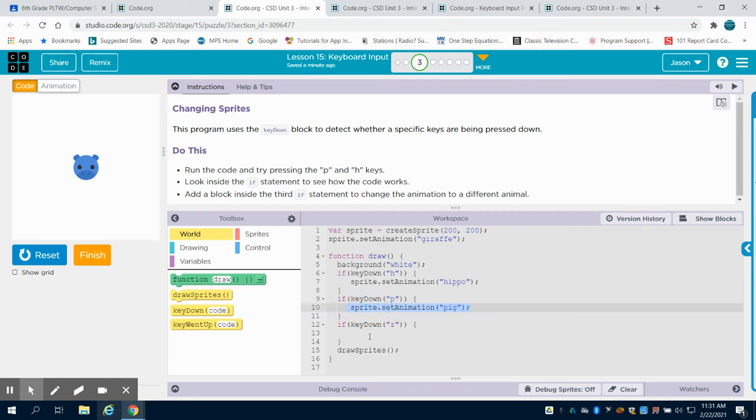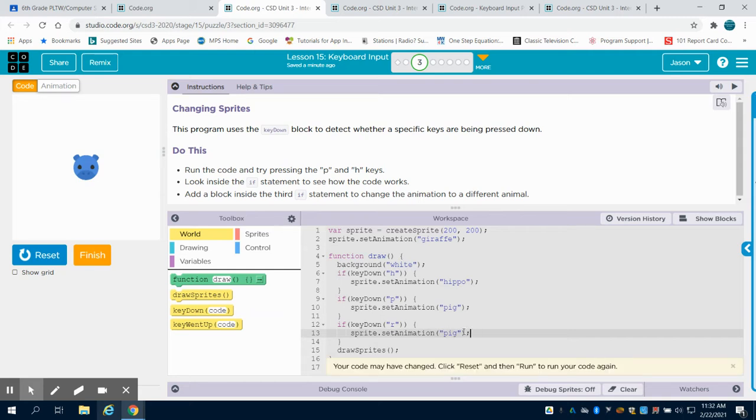So if I just copy this, and you can see I have an R here, right? Actually, we're going to change this, and it's not going to be, I think it's rabbit is the other thing it asks you to be able to do. So now what we can see is if I press the H button, set the animation to hippo. If I hit the P button, set it to pig. And if I hit the R button, we're going to set it to rabbit.